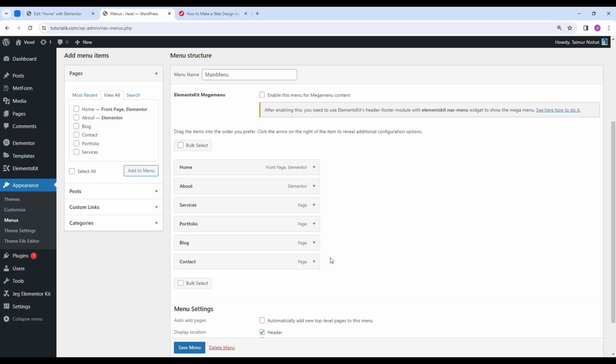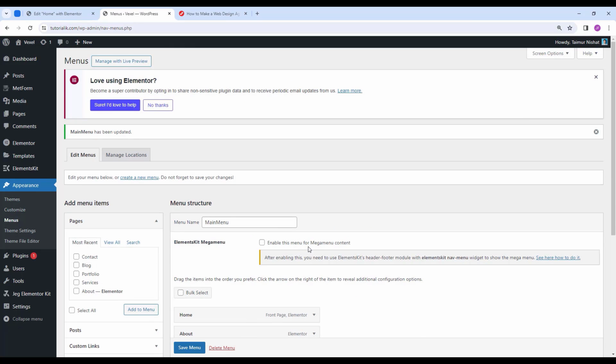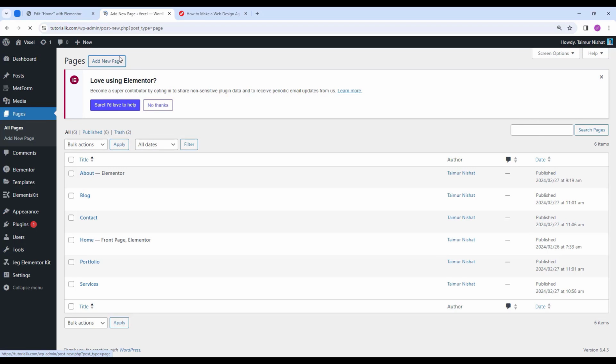Alright, and now I want to show you how you can add sub menus or drop down menus. For example, here we have the portfolio. I want to add one menu under this portfolio menu, so when anyone hovers on this portfolio, the drop down will come. How we can do it easily is, let's first save the menu, click on the save menu to save it, then let's go back to the pages and let's add another page.